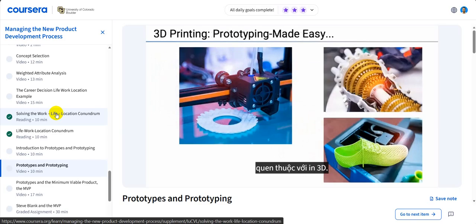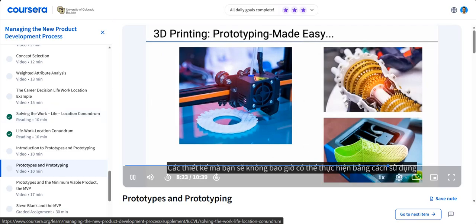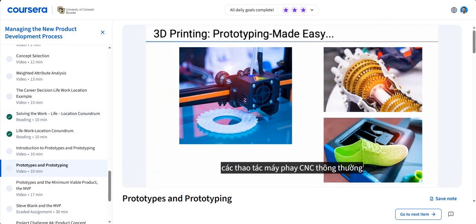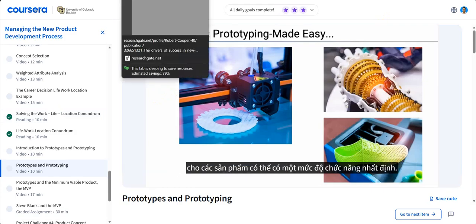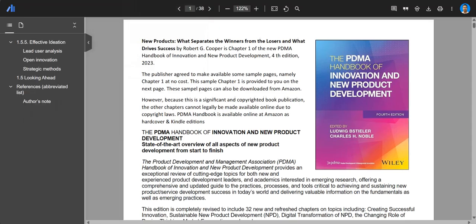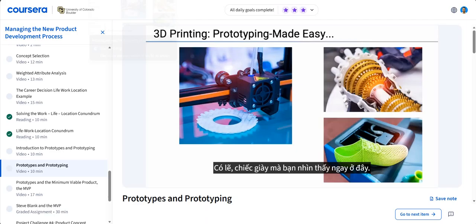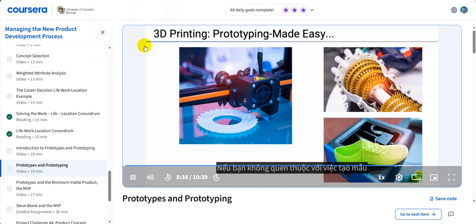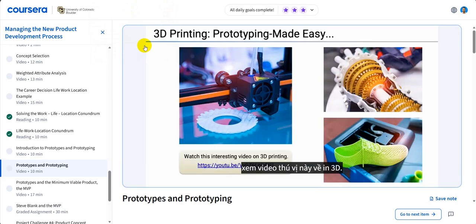Of course, many of you are very familiar with 3D printing, prototyping made easy in this case by building a 3D model using various software packages and then download the model to various 3D printing machines. And you can make all sorts of things out of this. Designs that you would never be able to make using conventional CNC milling machine operations to products that might have some degree of functionality, like perhaps this shoe that you see right here. If you're not as familiar with prototyping or the variety of things that you can do with it, check out this interesting video on 3D printing. It covers all kinds of cool ideas that can be made with additive manufacturing techniques like this.